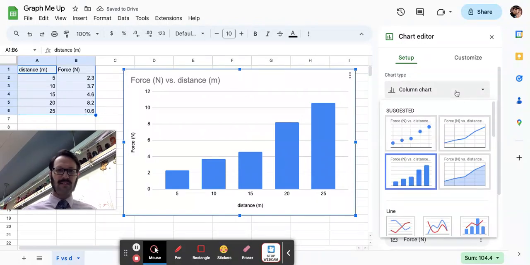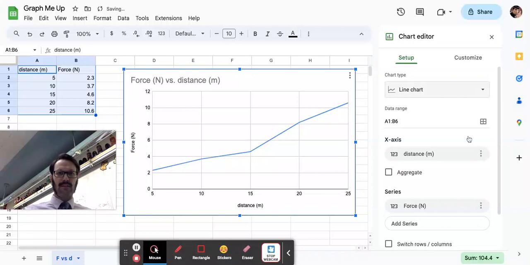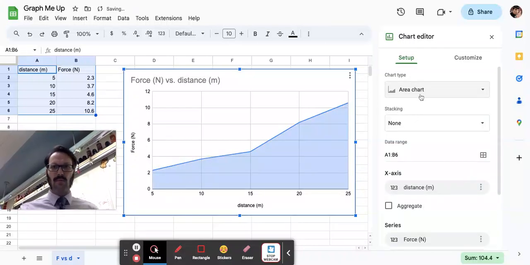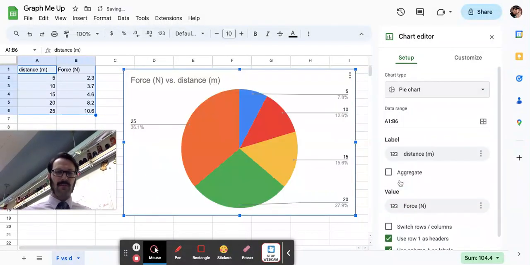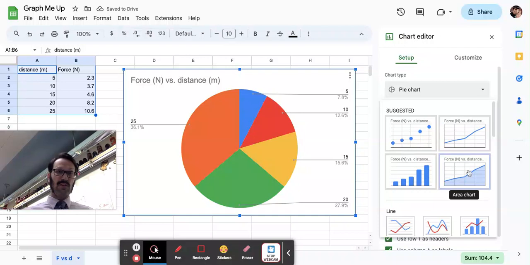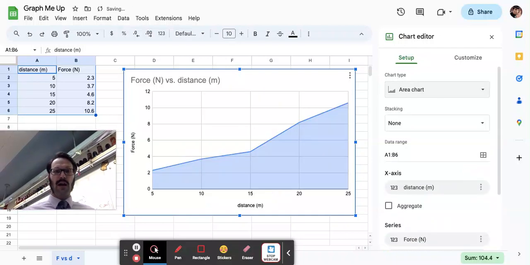Oh, that doesn't make sense because it's a continuous variable here. Maybe a line graph like this. Maybe I want the area underneath of it. Maybe I want a pie chart. Where's my pie chart? There's my pie chart. Any type of graph that you think it fits, do it. I want this one because this is a physics one, and the area underneath of this curve is going to give me my work, but that's neither here nor there.